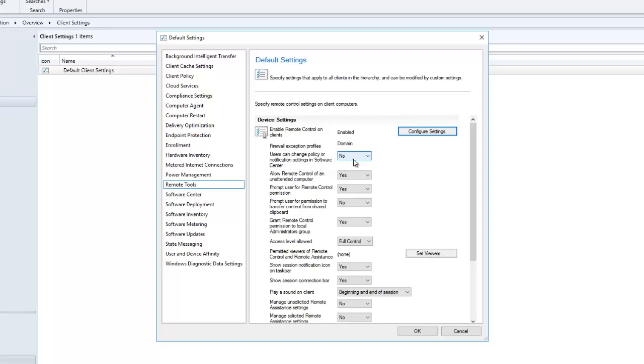You want to leave this to no. Allow remote control of an unattended computer, you want to say yes. Prompt users for remote control permission.